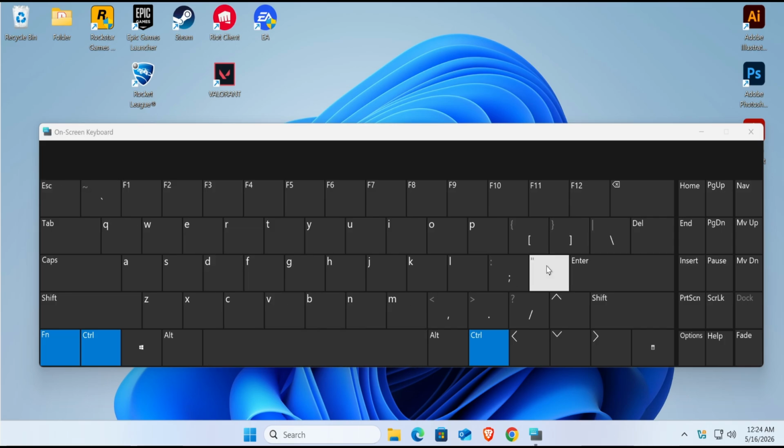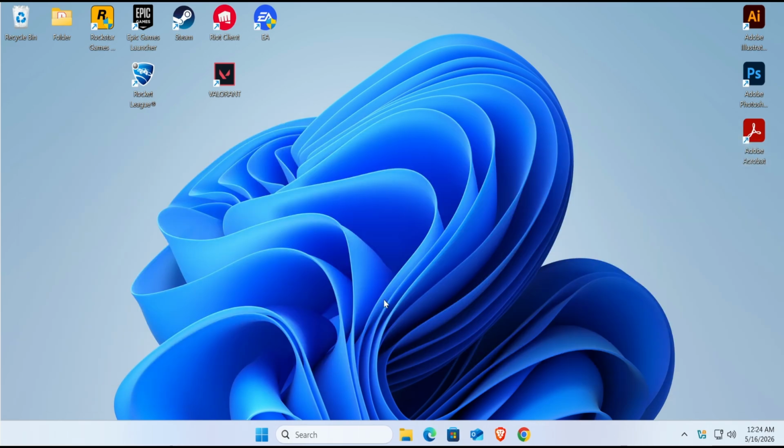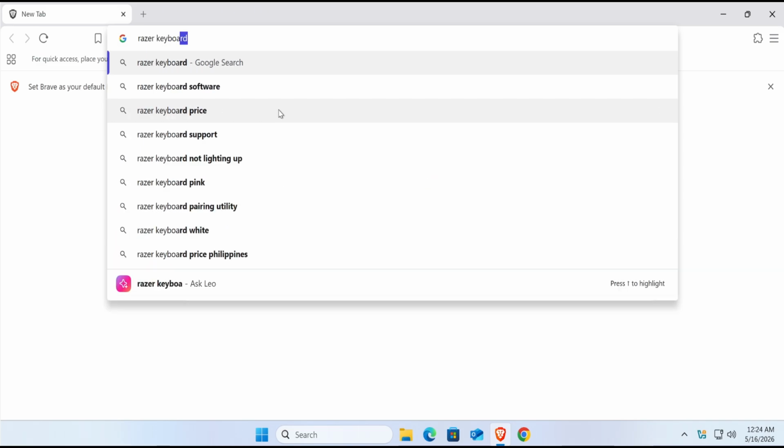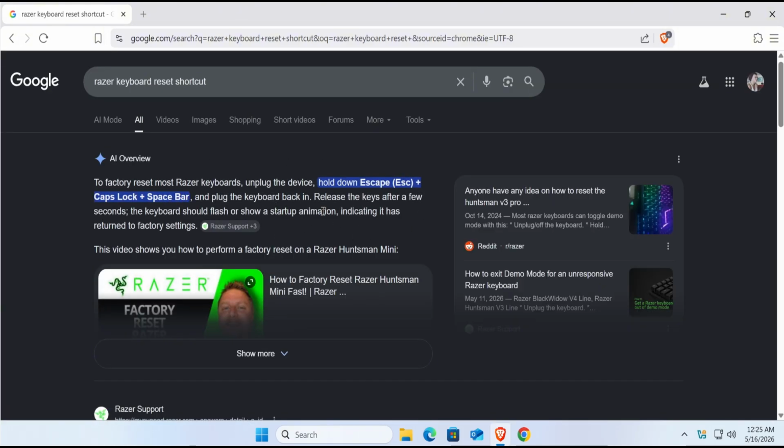But if these functions don't work, just go out and find your specific keyboard online and ask how to reset it. For example, you have Razer keyboard reset shortcut, this one right here. You'll be able to see some keys that you need to press. As you can see here for Razer keyboards, hold down escape plus caps lock plus spacebar.